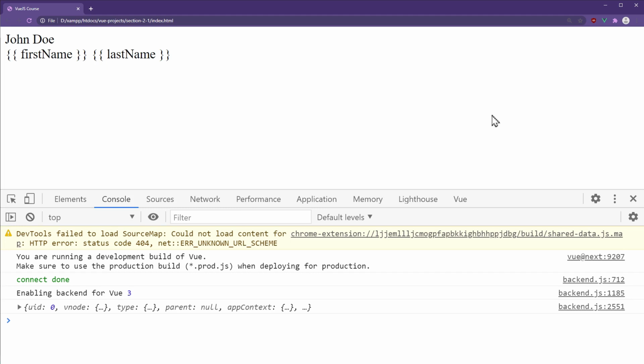A Vue instance can only be mounted to one element. We're allowed to have children elements, but there can only be one root element per instance. If multiple elements match the value we pass into the mount function, Vue will assign itself to the first element it finds. This is why the first element displays the name, and the second one doesn't.